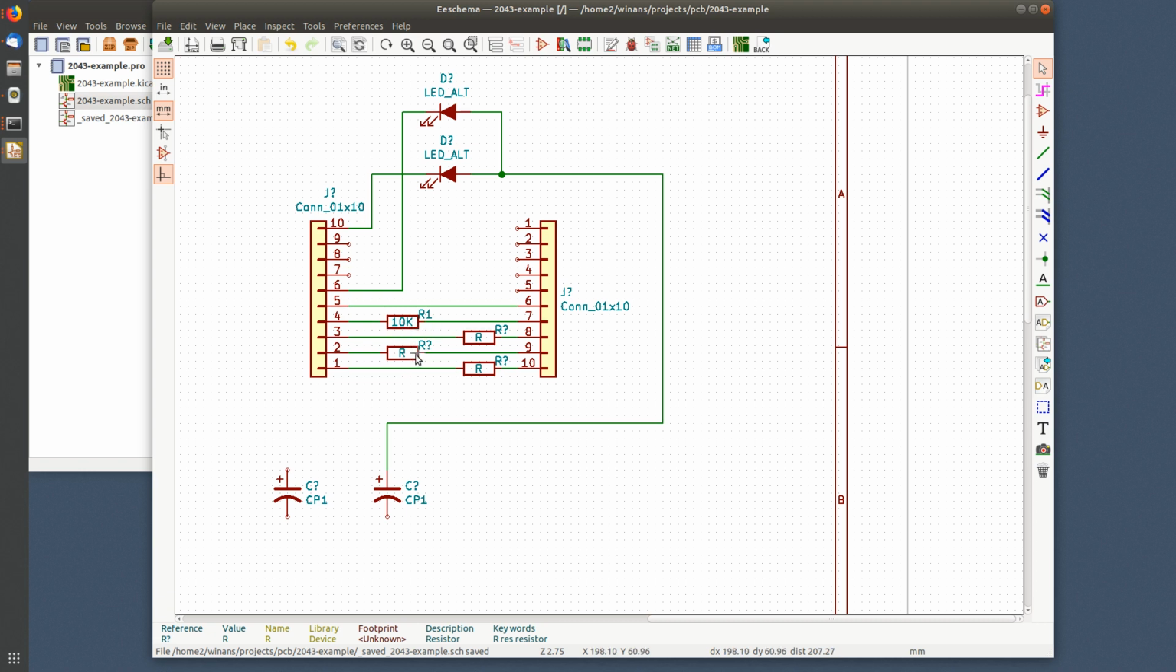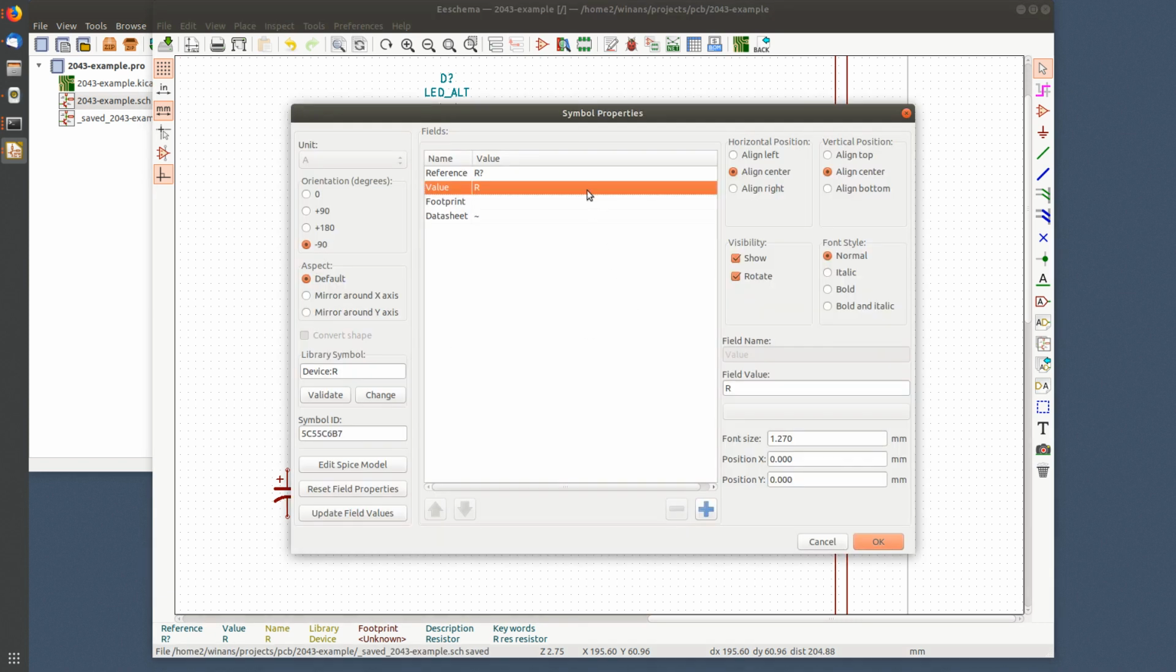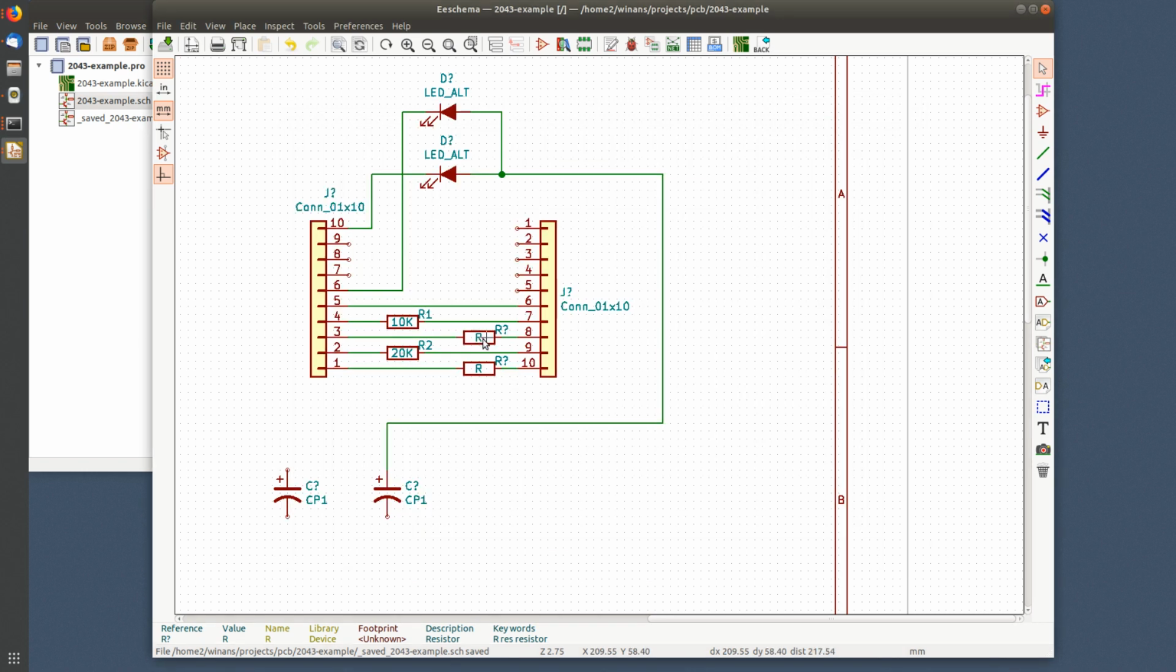This one here, I'll come over here and hit E. I think if you hit E right in the middle, it'll once again clarify whether you want to edit the one field or the entire symbol. Maybe this is going to be R2, and its value will be 20K. All right, and so on.